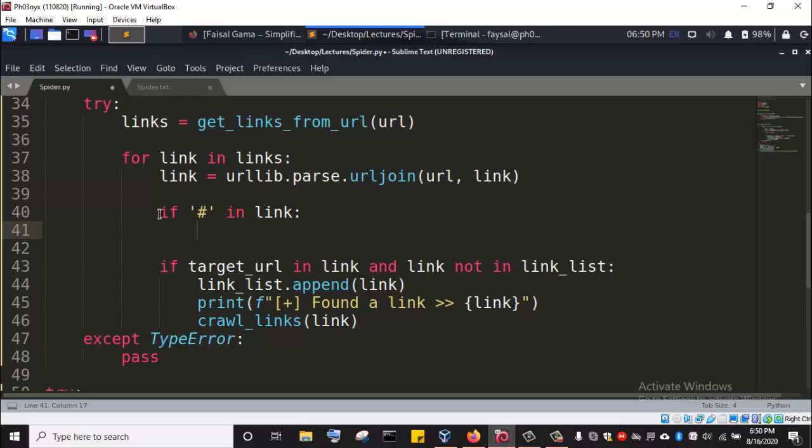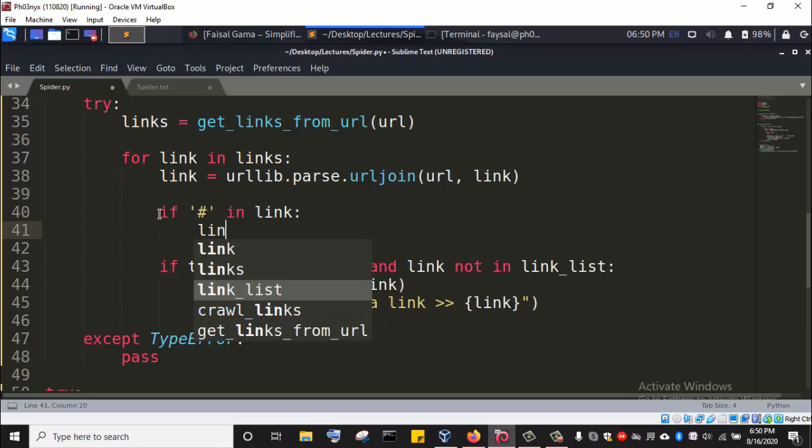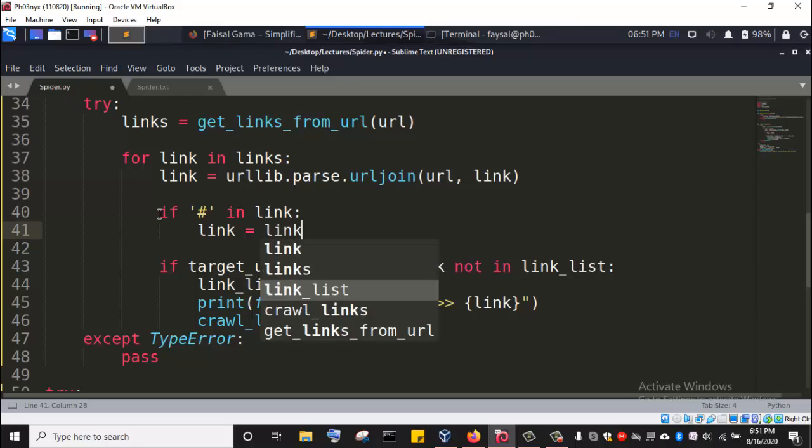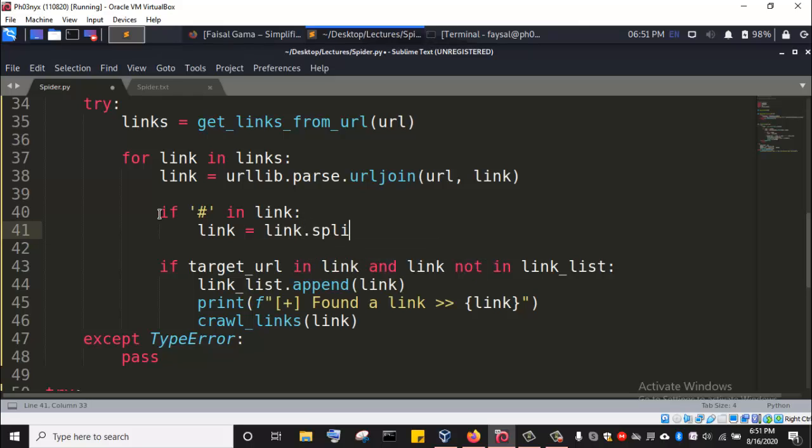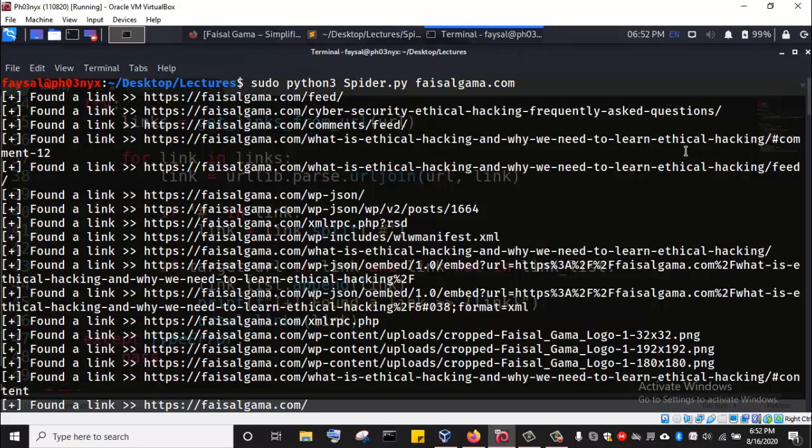Okay, so I'm going to say link now. I'm going to invoke the method split on it. So split, okay, split, and what I'm using as the criteria for the split is the hash, and then basically this will split that particular link into two. So it is going to split this link into two. We have this part and then the other part that contains comment 12. So I want it to return the first element.